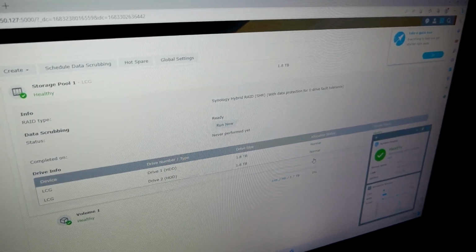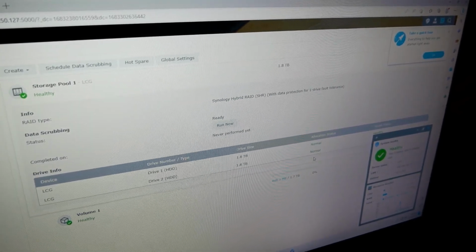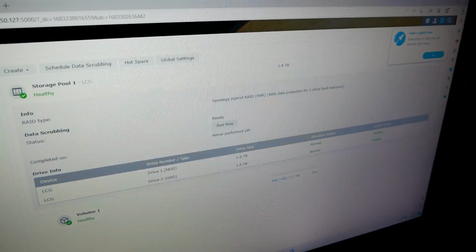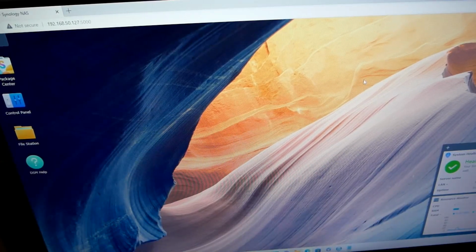Okay, as you can see, the storage pool is now finished. We have our two drives and we have our volume sitting here ready. Volume one is ready to roll. Both of our hard drives. We have a storage pool here. Very nice.